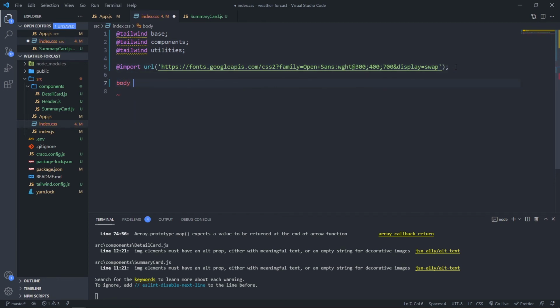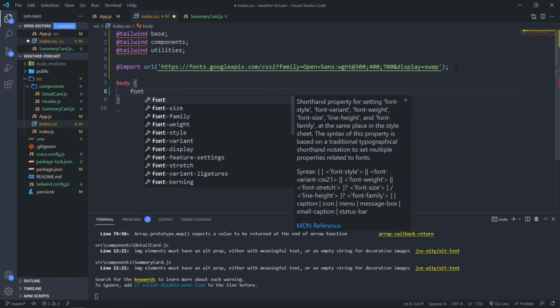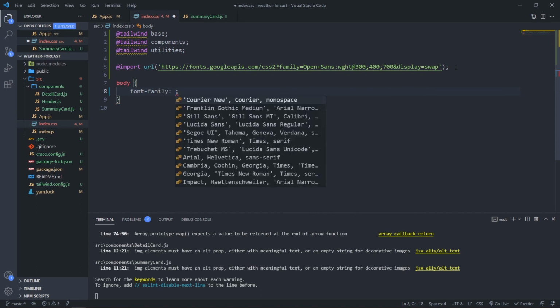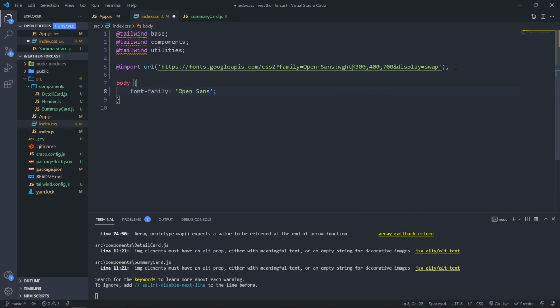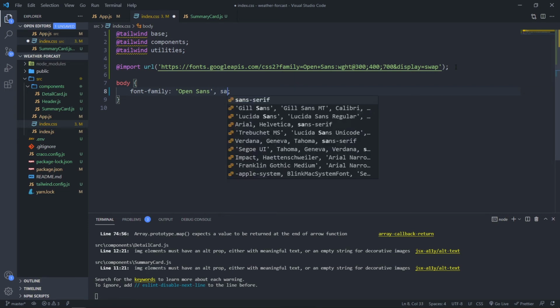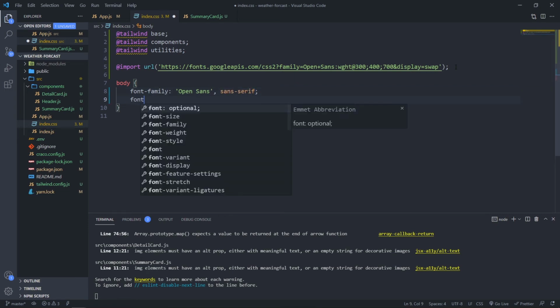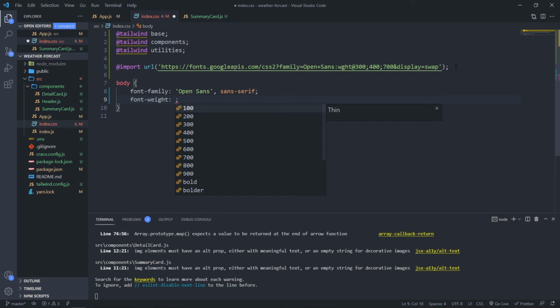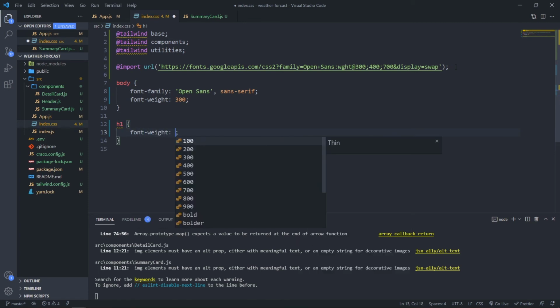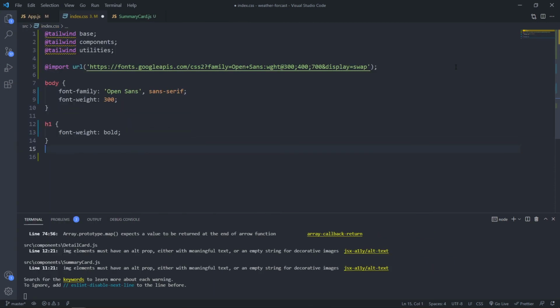And I'm going to do body. And inside of this body, I'm just going to set my font family. And my font family is going to be the one that I've just imported, Open Sans, which is a sans serif font. I'm going to give it a font weight of 300. And then my H1, I'm going to give a font weight of bold, which is 700. Close my sidebar. And then I'm going to do dot form container, which was a custom class that I've added.